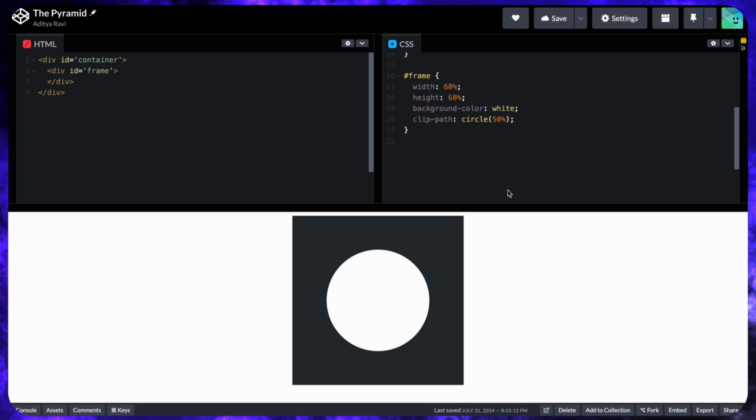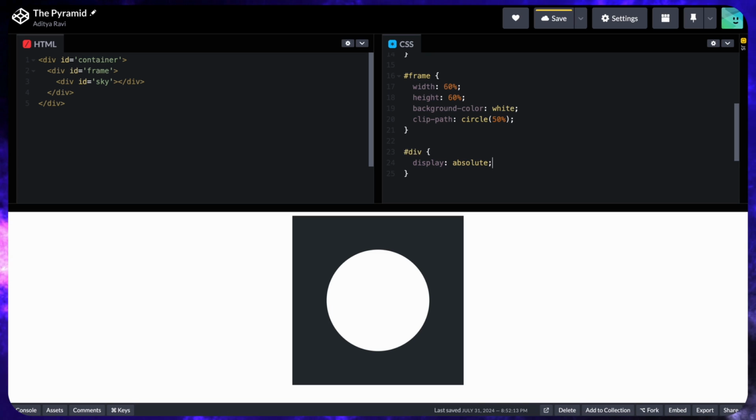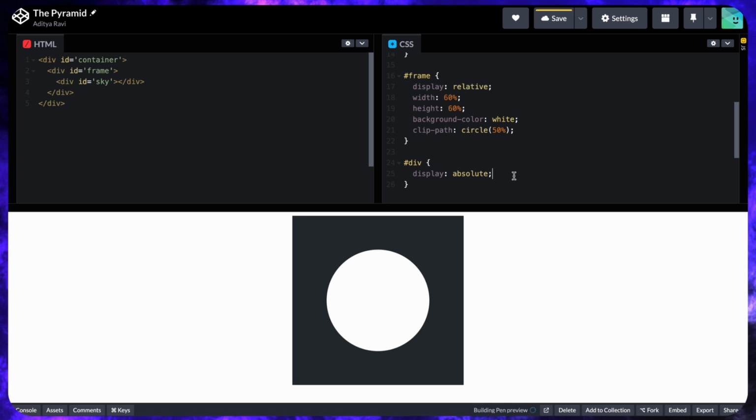Okay, so now that I've got the frame in place, the next thing I can start working on is the sky. So to do that, I'm just going to define a child div within frame and give it an ID of sky. And I'm going to set a display property of absolute on it. And I remember from my CSS learning days that whenever you set a display property of absolute, you need to have a parent set to relative as well. I might not be 100% correct on this, but I have a feeling that I need to do that.